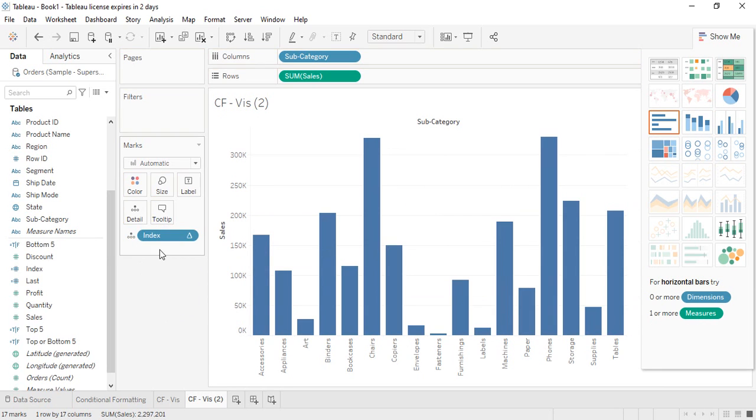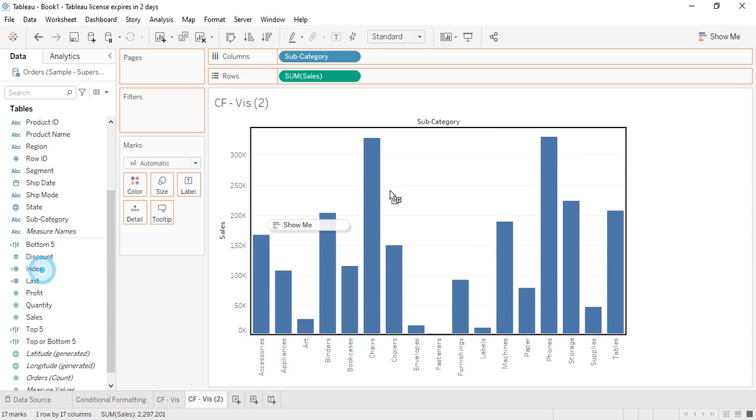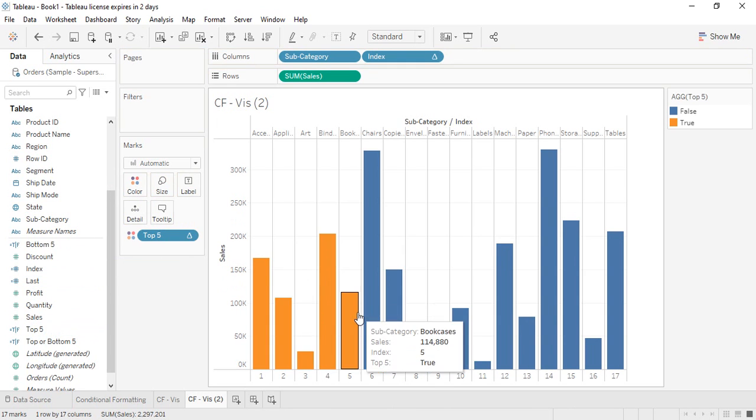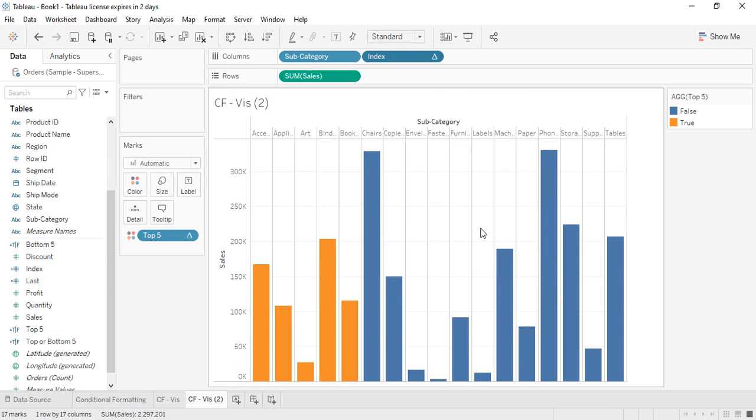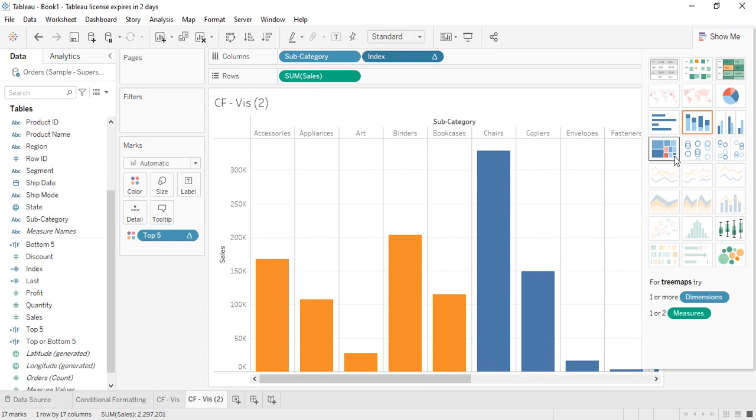Okay, now for this what we need to do is, this is the subcategory and the sales that we are getting, right? Let's just get the index along with the subcategory over here. So yeah, we are getting this, and then get the top 5 into the colors part. So these 5 are visible. If you want the index to be hidden, you can just make sure that the show header is not selected. If you want to expand this chart a little bit, you can use the shortcut control and the arrows. So yeah, that's visible. But that's again the bars that we are talking about.